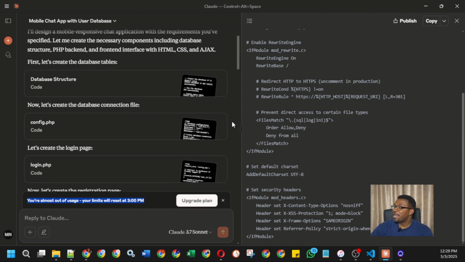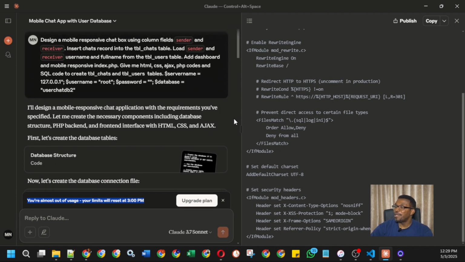So let's deploy our chat application right now. And hoping that everything goes well, I will also make it available on GitHub for us to download and play around with.